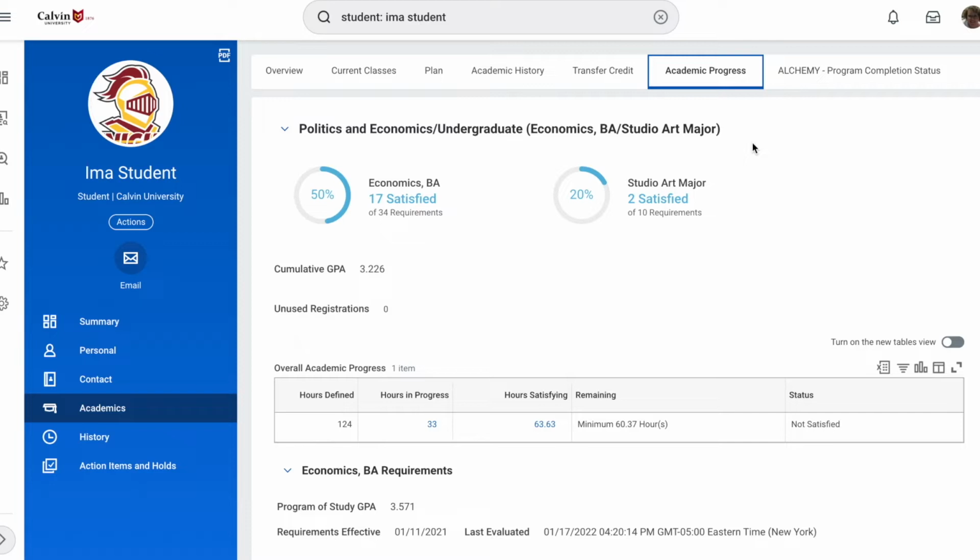Academic progress is the new version of the AER that you're used to in self-service, the Academic Evaluation Report. When you click in here, you'll see that the first things on the top of the page are these progress donuts. What these do is they give us a ballpark estimate of how far a student is towards completing the requirements for each of their majors and for their minors as well.